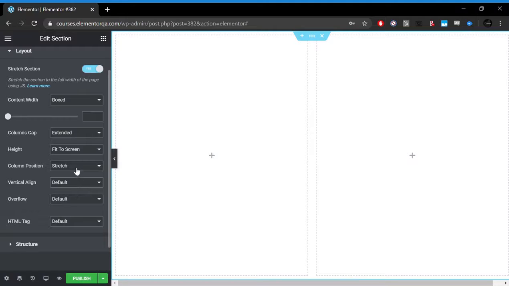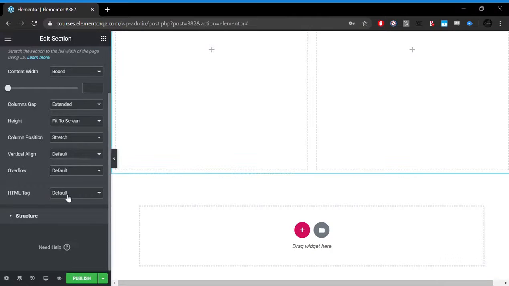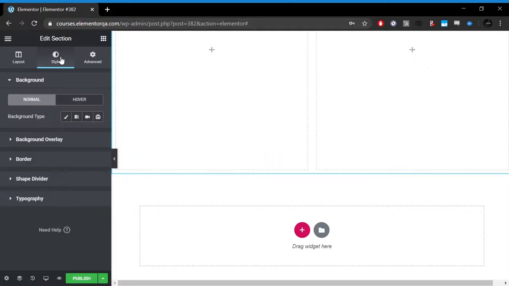Vertical align, align the actual content in the columns. So middle, space between will push space between, so you'll have something on the bottom, something on the top, something in the middle if you had 3 elements. Overflow. Overflow can be hidden or default. Default will show content that overflows out of the page. Structure, you can change the structure here. You have 2 columns, 33, 66, 50, 50, stuff like that.